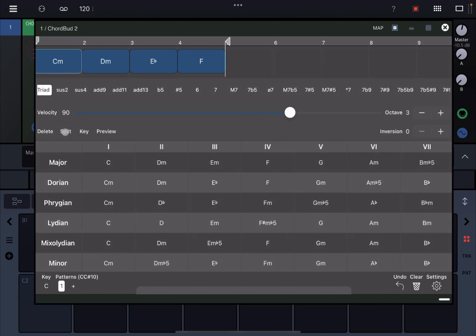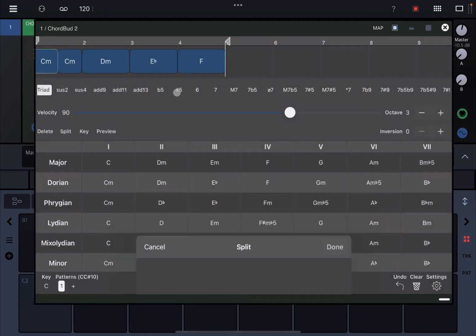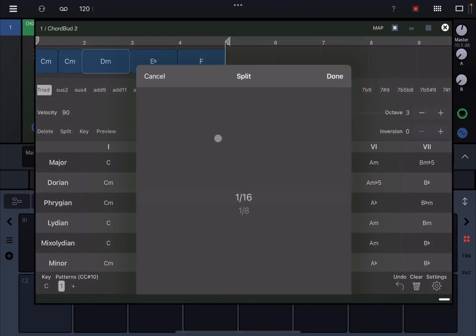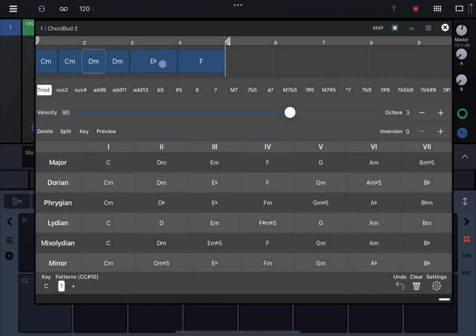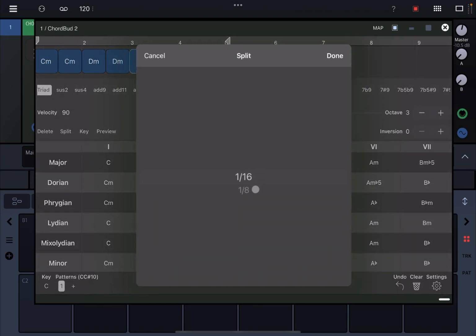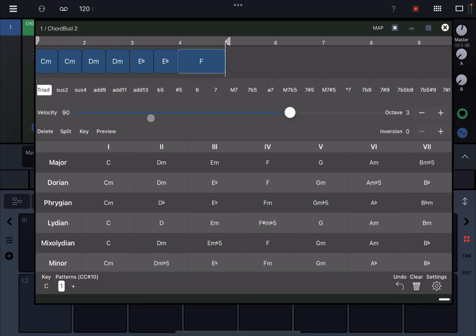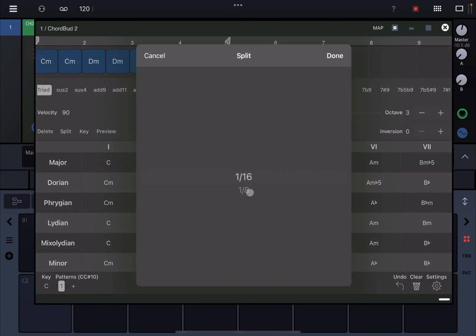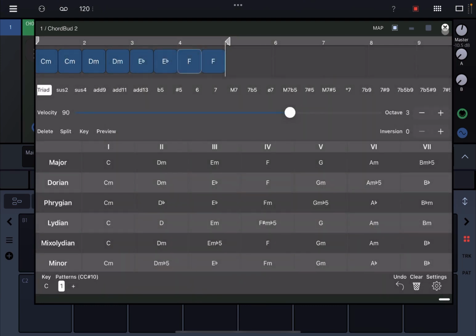And then for each chord, why not? Let's split it so we have a little bit more movement, like so. And by the way, I recommend that you get Chord Bud 2 because it's a fantastic app. Okay, so we have done.